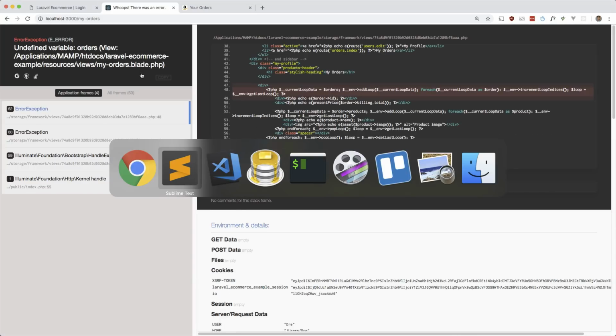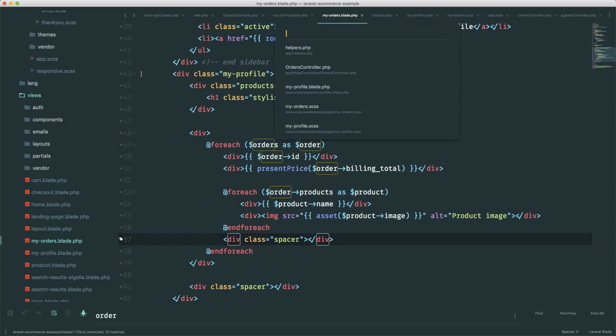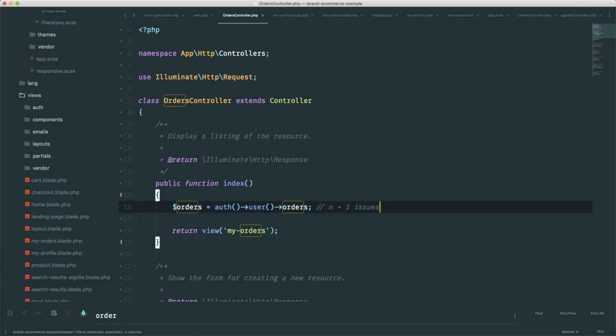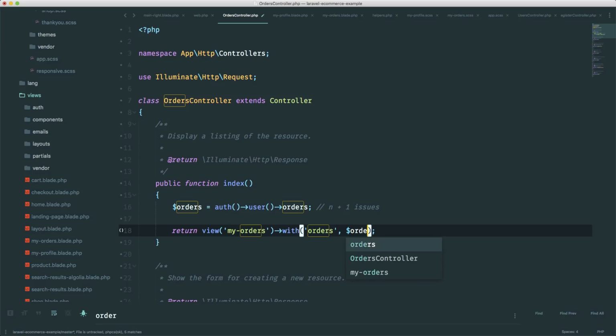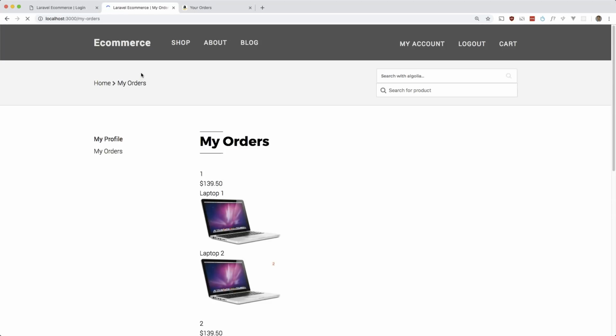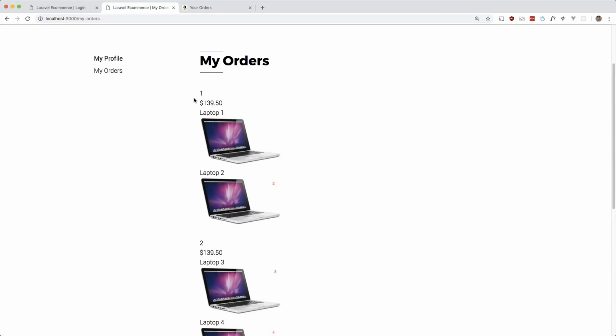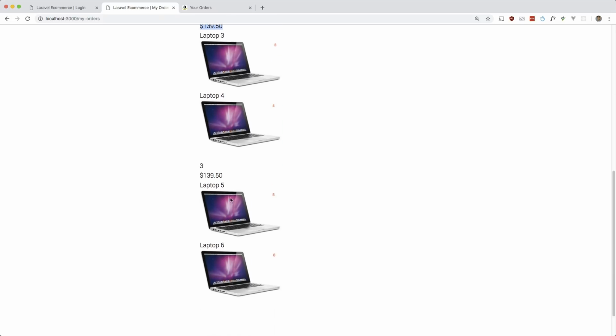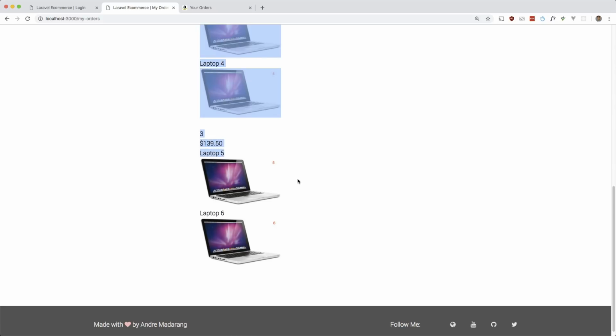Undefined variable orders. I don't think I passed it in from the controller. Yes, let's pass it in with orders. Okay, so there should be 3 here, and there is. Order ID 1, this is the price, and these are the 2 items in the order. Order ID 2, same deal, 2 items, and same with 3. Cool, so that's working.